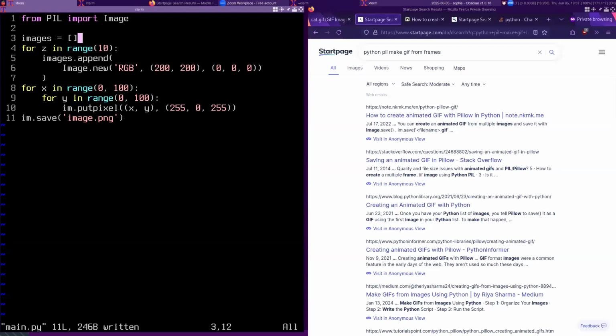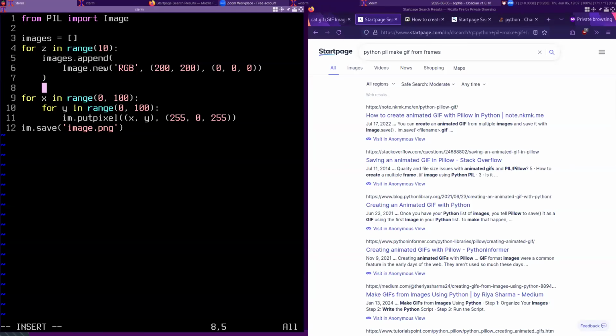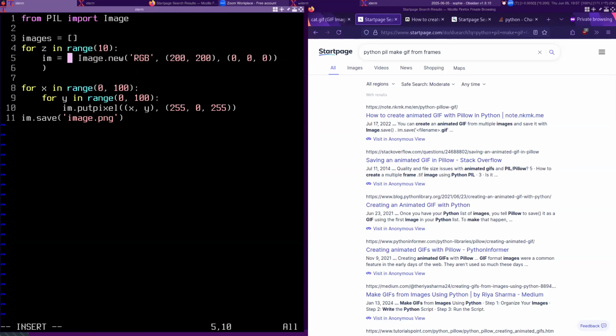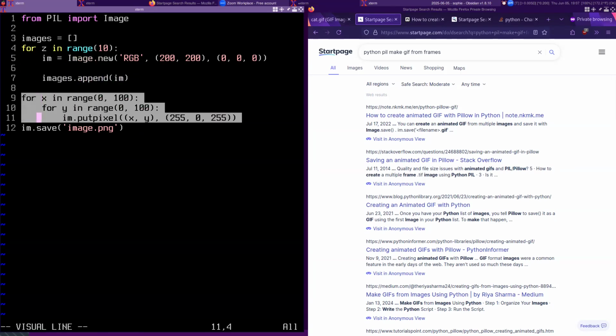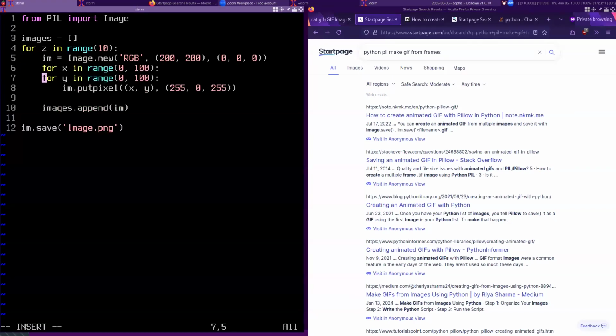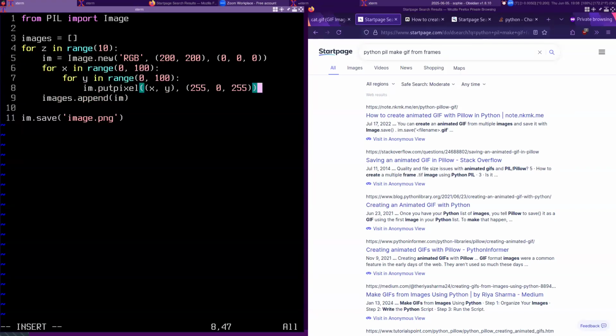Images, put this here, just for inspiration. Actually, it's kind of distracting, isn't it? Images is equal to this. We're going to append a new image, and we don't need to append that right now. Images append im, and now we can do this part.